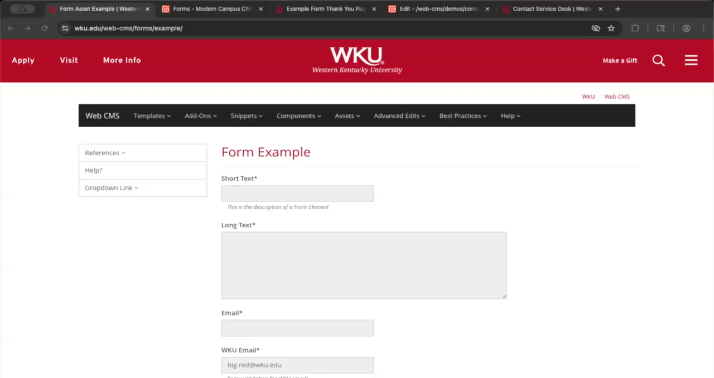Welcome to the CMS web tutorial on forms. Forms provide a method of collecting information from people who visit your site. Forms is a unique module within the CMS. Forms are not stored as assets and are managed separately.